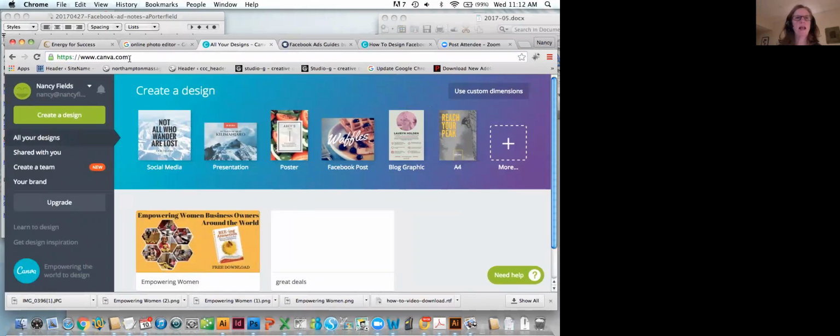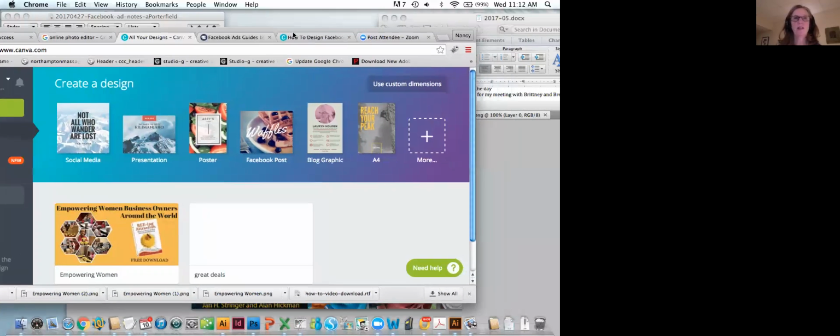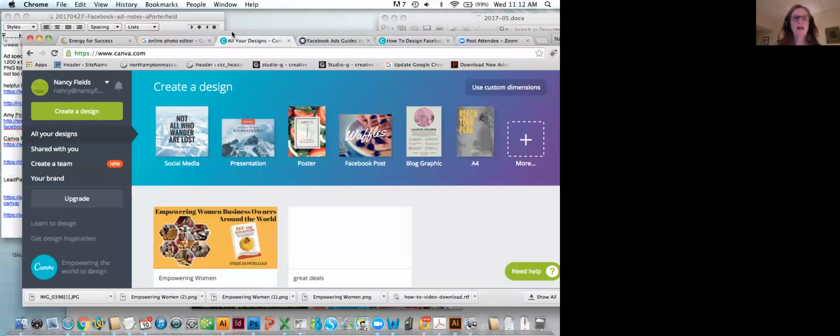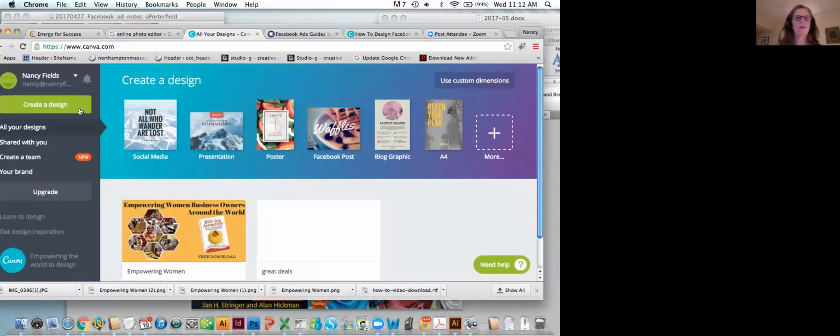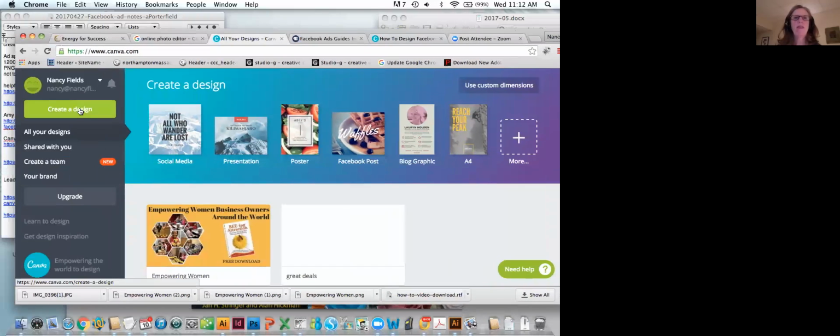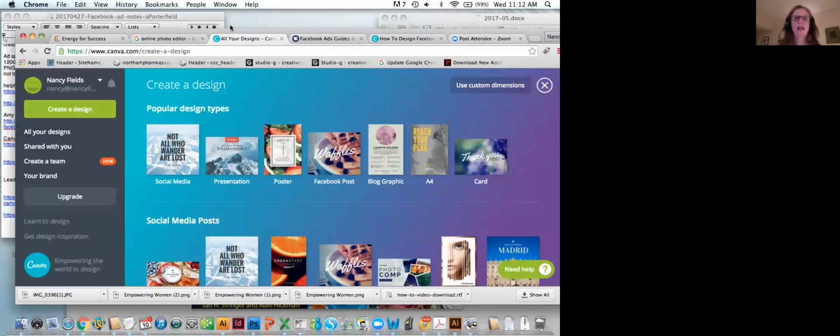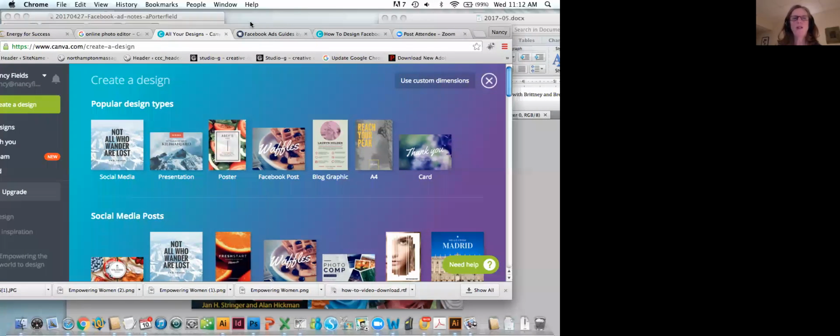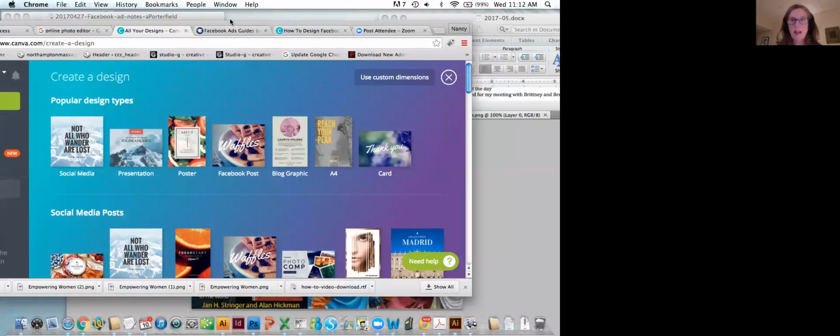here is the canva.com site. So you go to canva.com, and you have to sign in for an account. It's free. And then once you sign in for an account, you'll hit create a design. And then it brings up this page. And what you want to do is create a design that's a Facebook design.